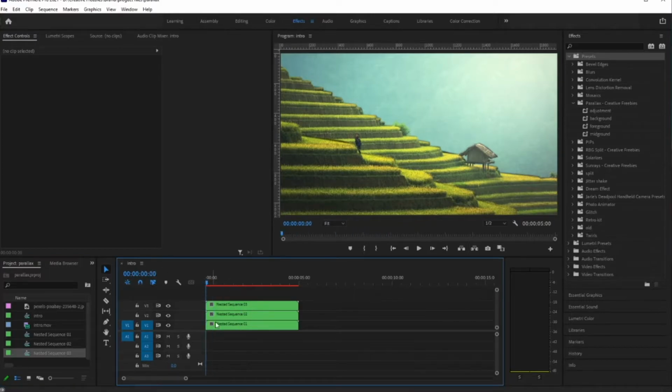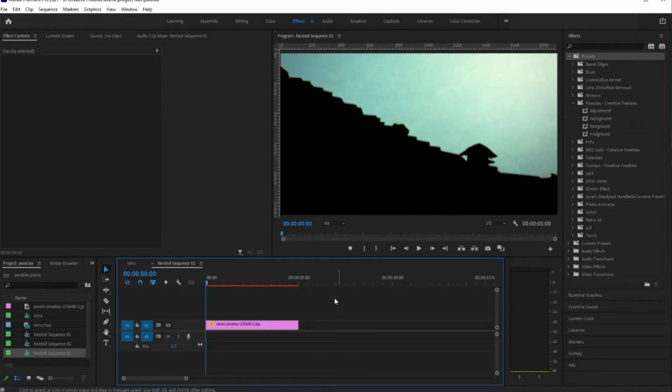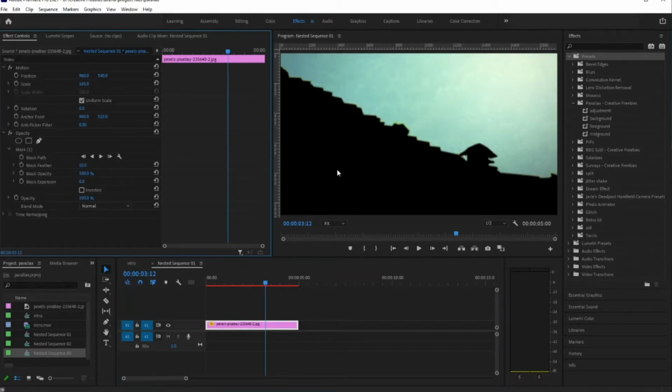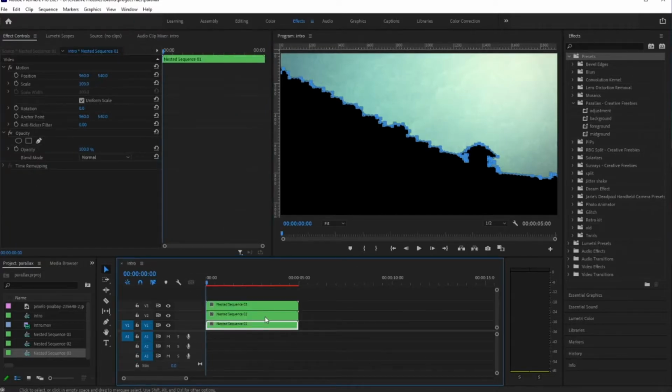And don't worry, if you ever need to edit your cutouts, just double click on whichever one you want and it'll open up the nested sequence, and then you can simply adjust what you need. However, I'm just going to exit out of that for now.